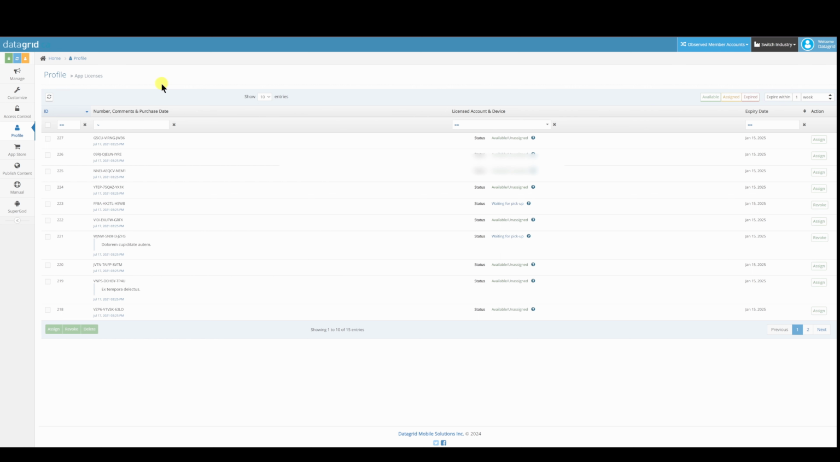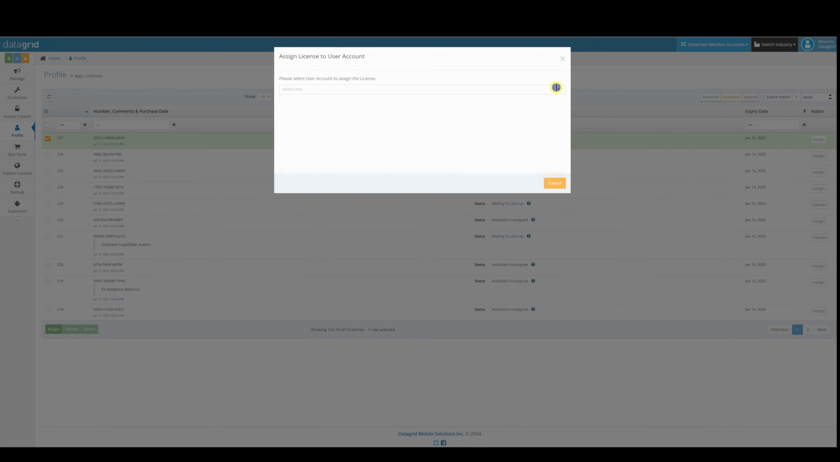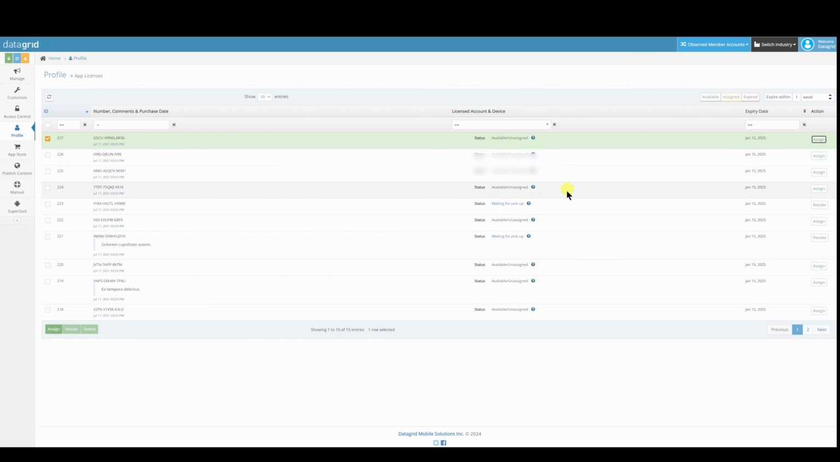The top row provides a convenient filter option, allowing you to refine your display based on specific criteria. The checkbox on the left activates the green buttons on the bottom left: Assign, Revoke, and Delete. You may also use the green button to the right on each line to assign that license to a user. Simplify your license management process and stay organized with the App Licenses page.